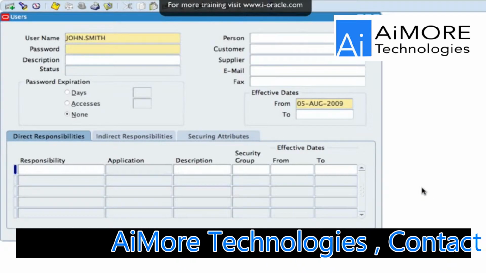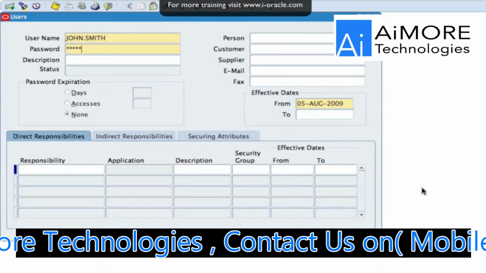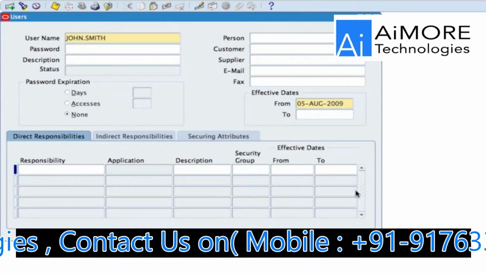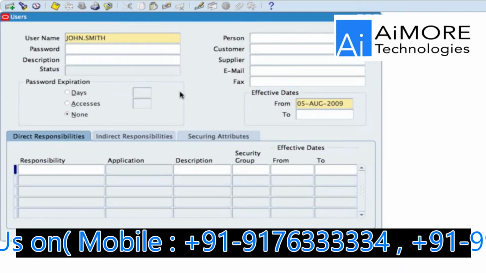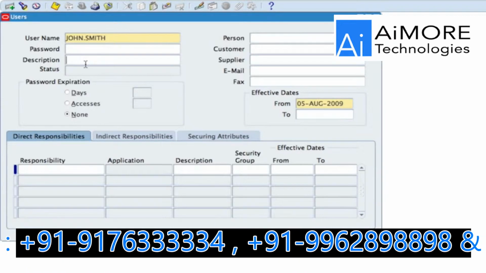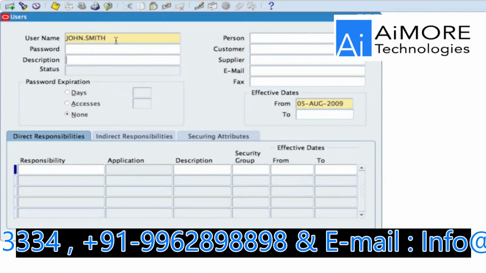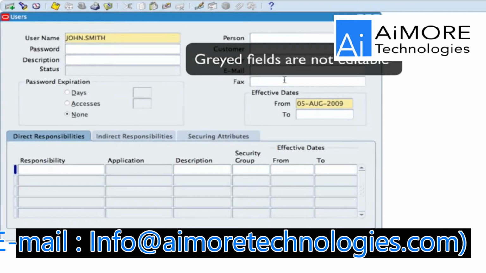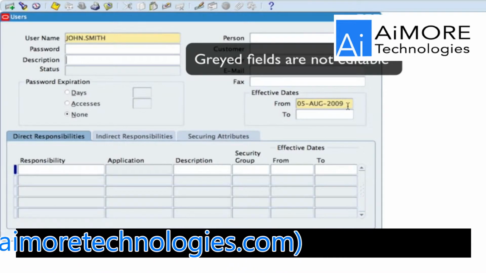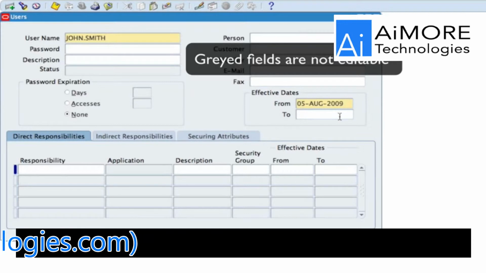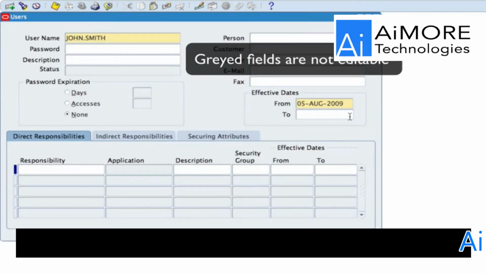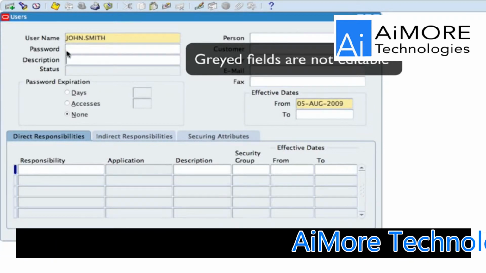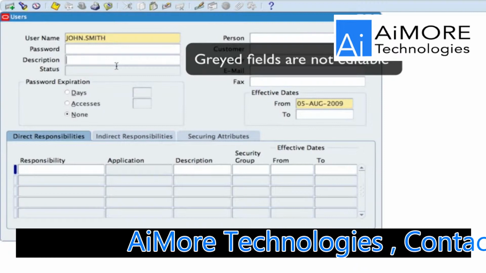I click on enter and enter the password again, and if that's okay, it will allow me to proceed to the next field. If you notice, some fields are in beige color. If it's a beige colored field, it means that this field is a mandatory field. If it's white, it means that this field is non-mandatory, and I can enter free text in that field.